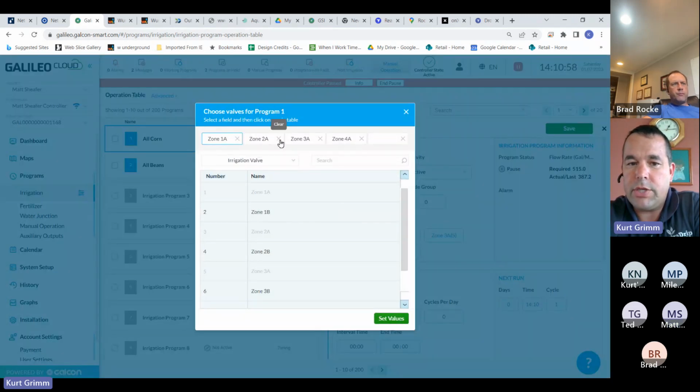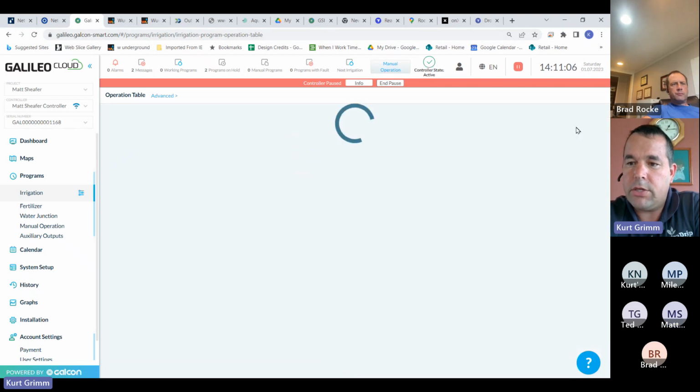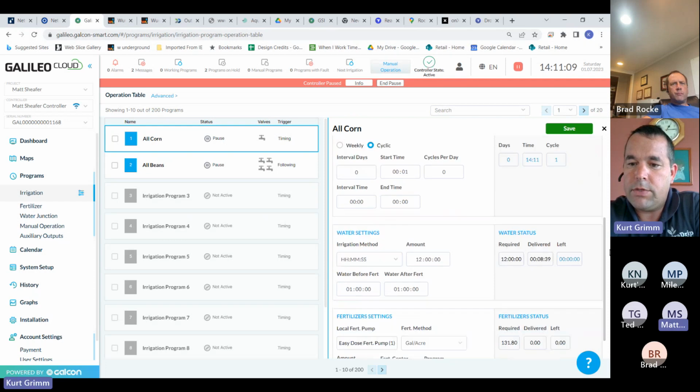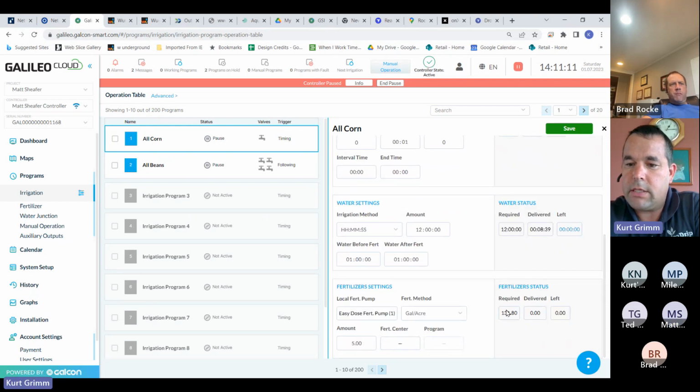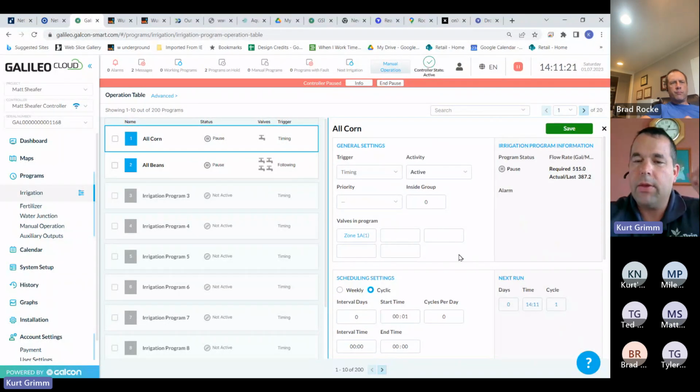And let's say we want to run just zone 1A, and that's the only thing we want to run. So we just get rid of the rest of those. And now that's going to update that information. If I hit save and give it just a few seconds, it's going to recalculate this fertilizer number based on how many acres are in zone 1A.